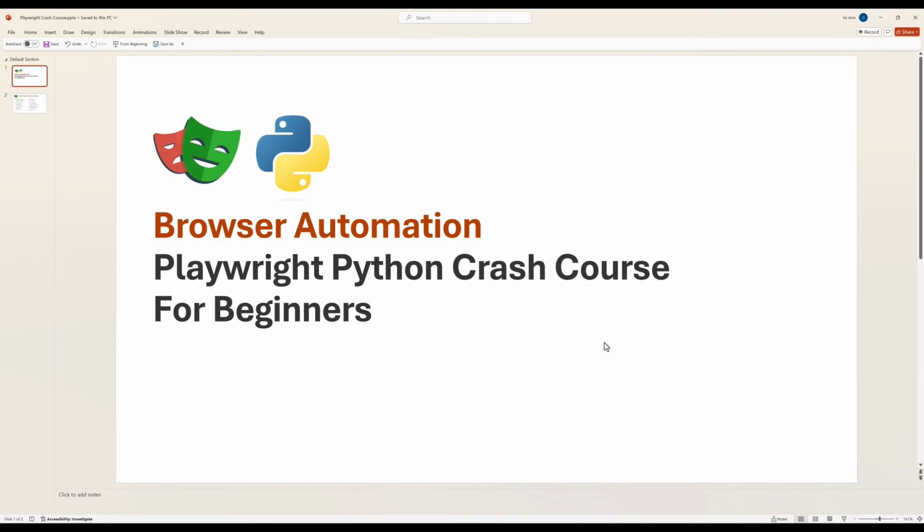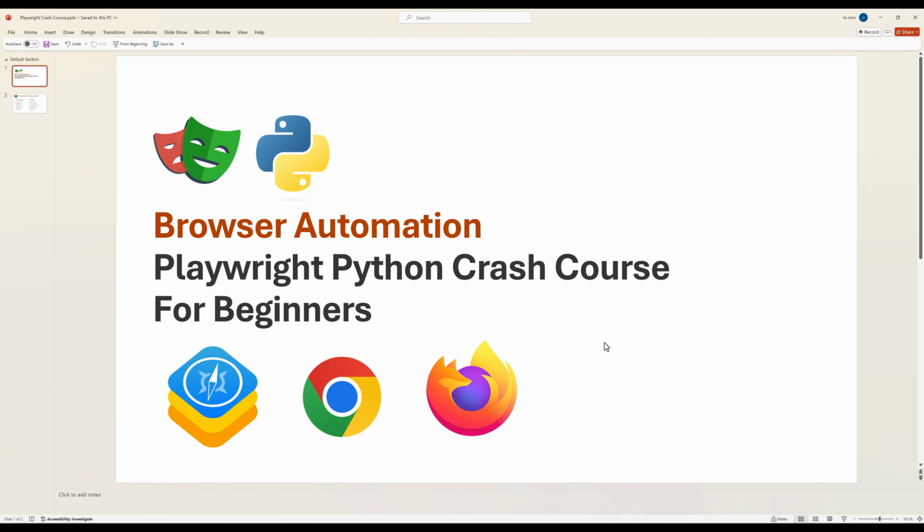Coming from a heavy Selenium user in the past, Playwright is my go-to framework today for browser automation and web scraping for dynamic websites. If you don't know what Playwright is, it's an open source automation framework for web testing and browser automation. You can use Playwright with Chrome, Firefox, and WebKit.